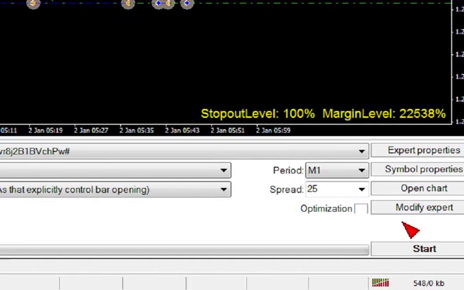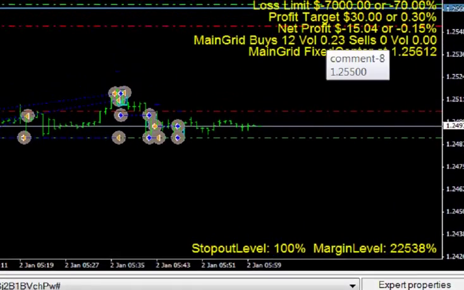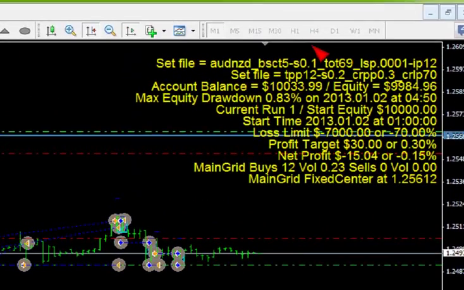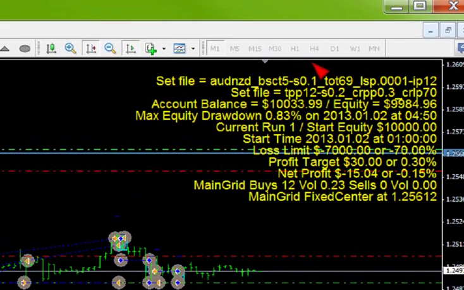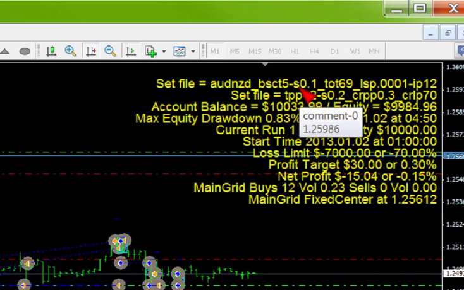Just look around here a little bit, just to show you. Here we have the comments. The set file is the Aussie New Zealand. BSCT5 means buy, sell, counter trend, 5 pip spread. As we go out from grid center, each of the grid gaps are going to increase by 0.1 of a pip. That's what that means, step 0.1.